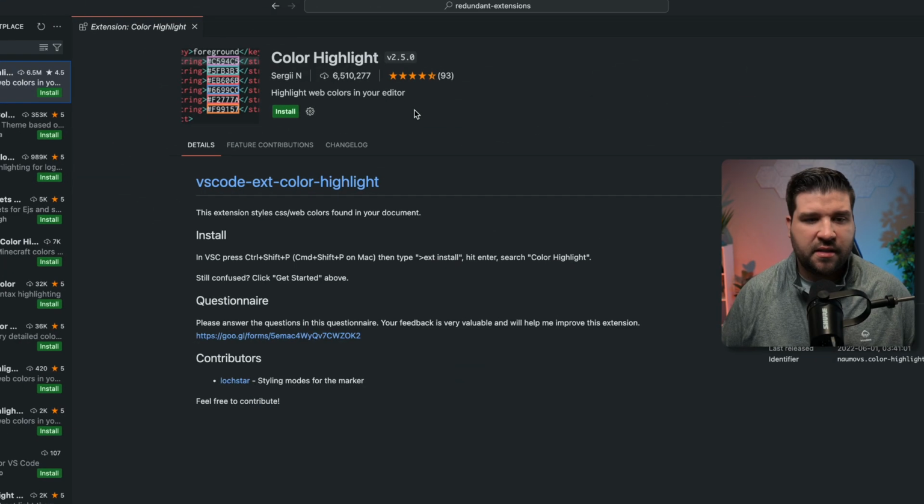Number seven on the list is Color Highlight. It makes it easier to see exactly what color you're using in the editor. There are several other plugins in the marketplace that do the same thing, but none of them are needed.